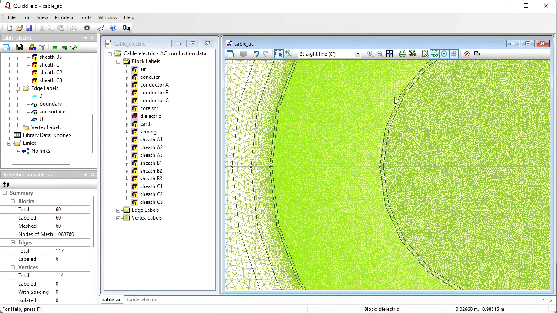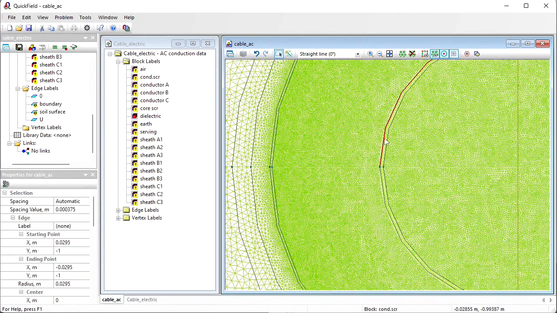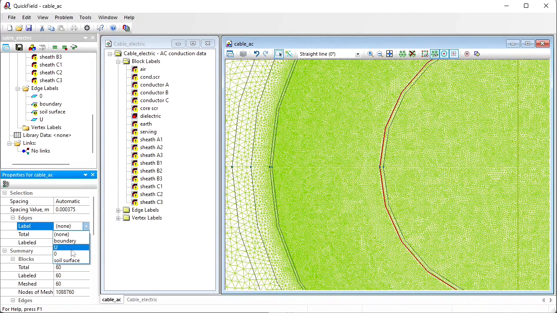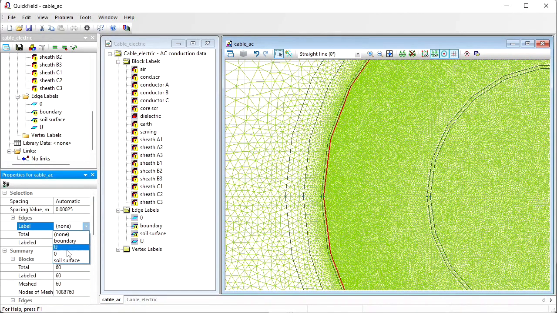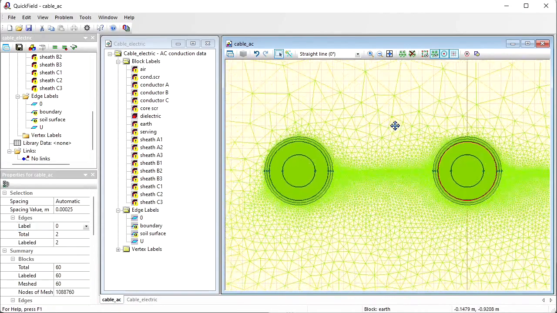Switch to select object mode, click to select, hold the control button, press to select multiple objects at the same time, and assign label U. And these edges would have label 0. This is the sheave electric potential. And I need to repeat this for all other cables.